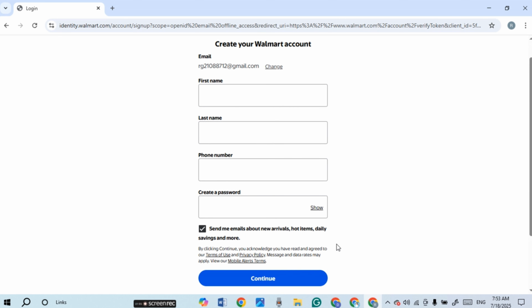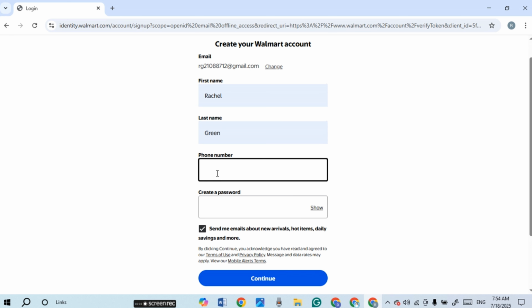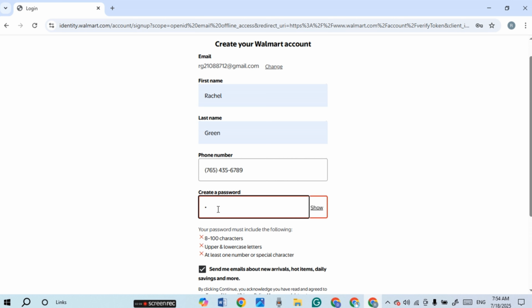All you have to do is fill in these details that you can see right over here on your screen. So first of all, enter the first name. Likewise, enter the last name. Now what you have to do is enter your phone number over here. Make sure to enter a valid phone number. Now create a password for yourself.